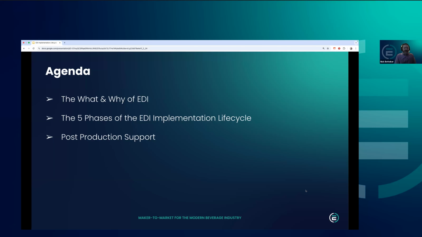Here is our agenda for today's Skills Kickstart. First, we'll do a brief overview of the what and why of EDI. Give everyone a baseline understanding of EDI, make sure we're all on the same page there. Then for the majority of today's Skills Kickstart, we'll be doing a deep dive into the 5 phases of the EDI implementation lifecycle. Finally, we'll finish up with post-production support. So what does it look like after that implementation is put into production and what you can expect afterwards?